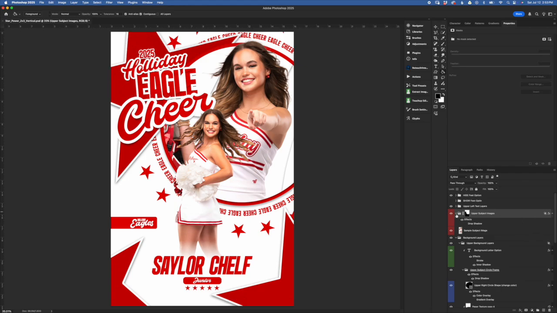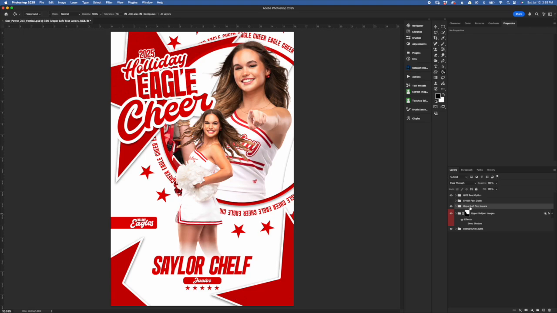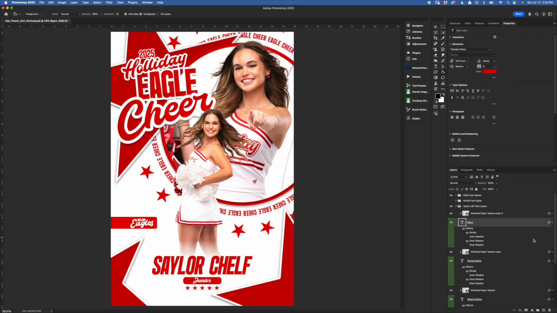I think I did say this was going to be super detailed, super in depth, and I'm proving that right for sure. All right, we're getting there. We have our upper left text layers. A little bit to unpack here.